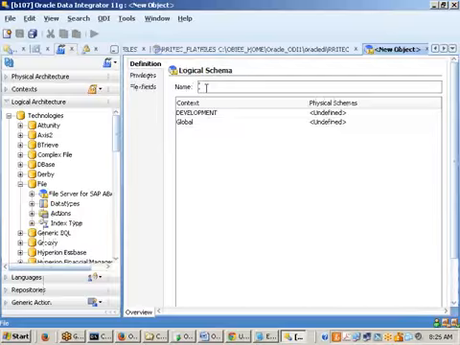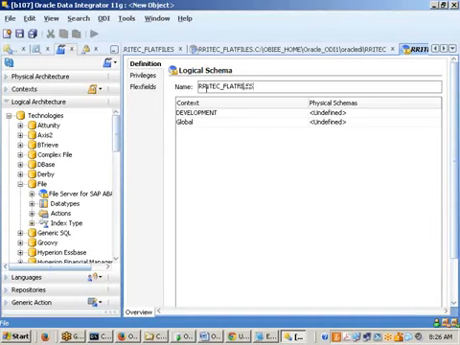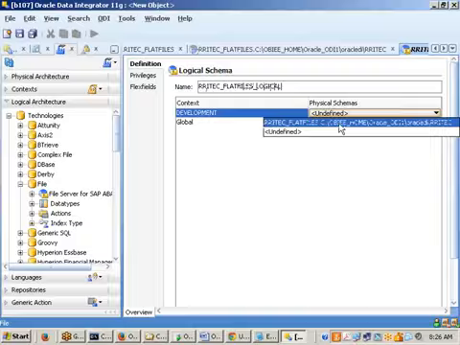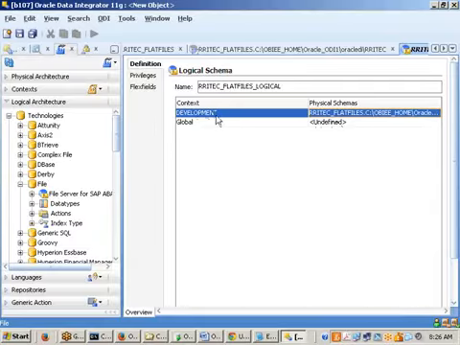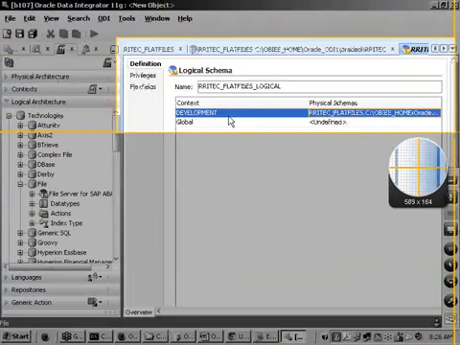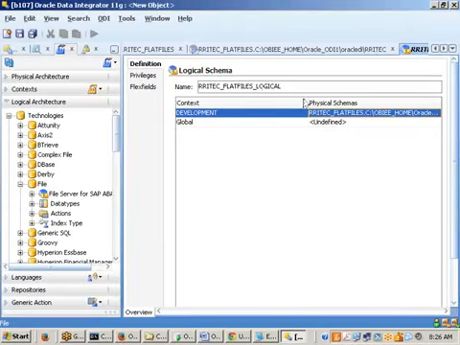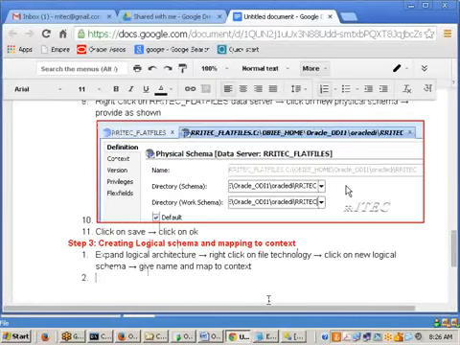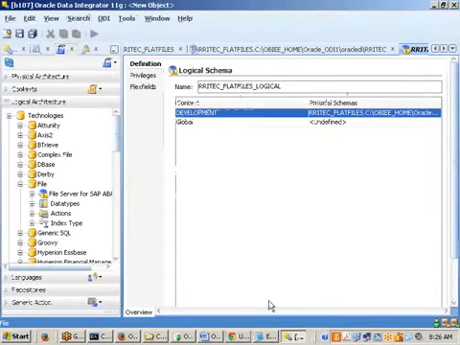Then I need to provide a name here. I am providing RRITech underscore flat files underscore logical. Now I am connecting this with the physical schema, which is available: RRITech and flat files with the development context. So one is the name, the second is this one. Both things I provided. Now with this I completed creating the logical schema also.